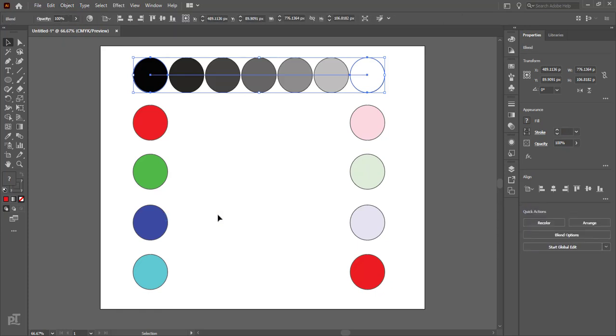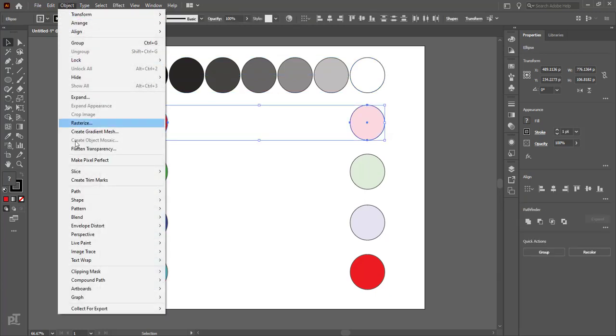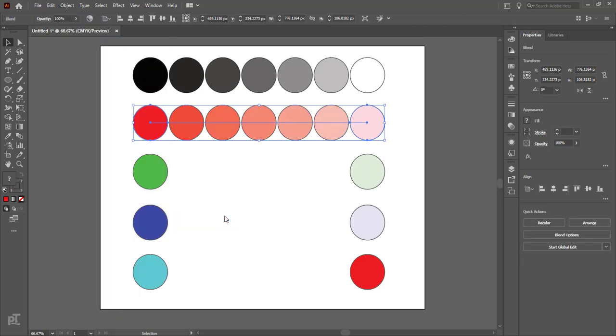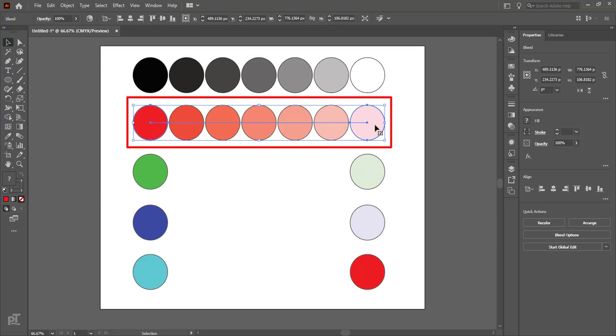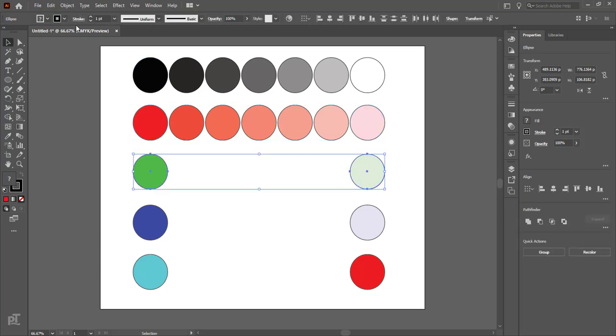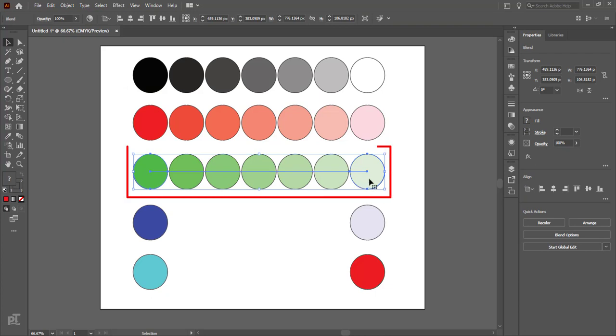There is color palette. I will select second color, which is red. Go to Object, Blend and click on Make. Here is color palette between red and light red. Choose green and light green. Go to Object, Blend and click on Make. Here is palette between green and light green.